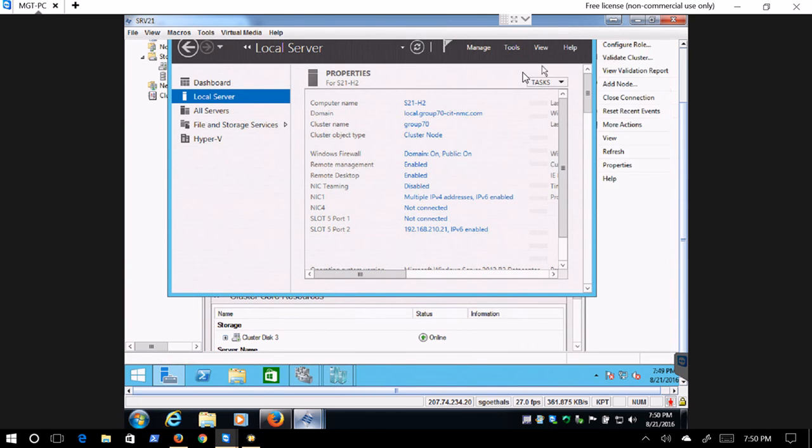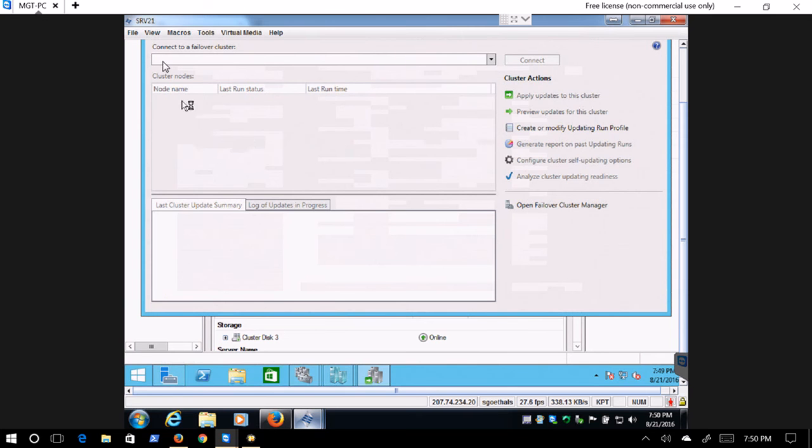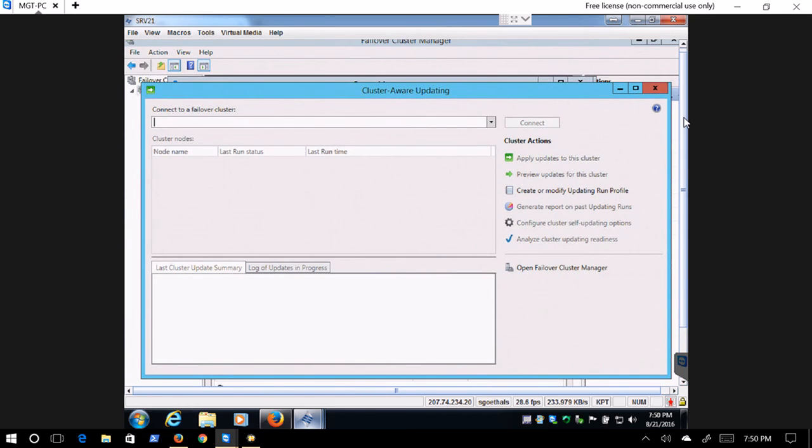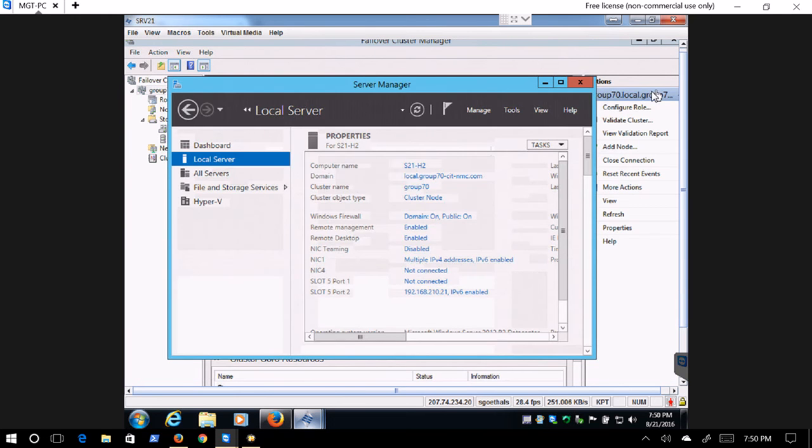cluster aware updating is there. And essentially what it allows me to do is go in here, connect to a cluster, and then apply updates to the cluster, which then, if it saw multiple machines, would download them, install them on one, reboot it, or move the resources over, reboot it, and then start the process on the others. But I'm not going to connect to the cluster right now, and not while it's still trying to come back up and active. And let's see, we've already spent enough time.